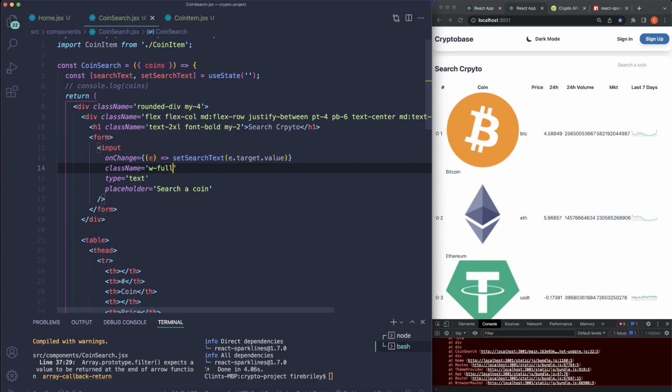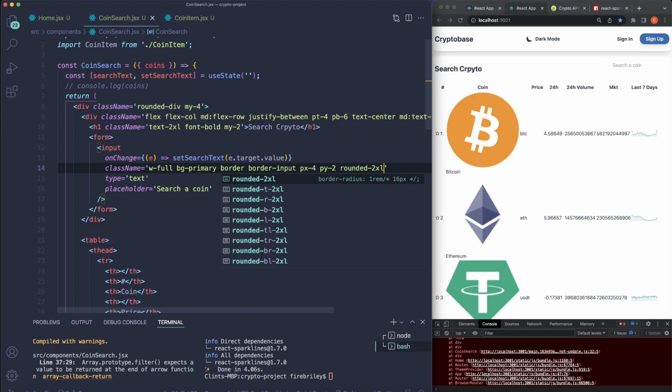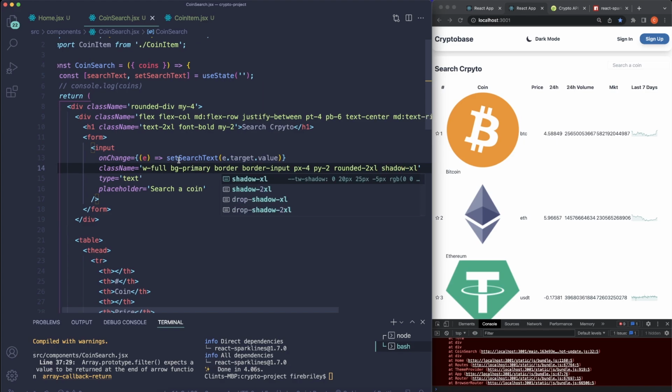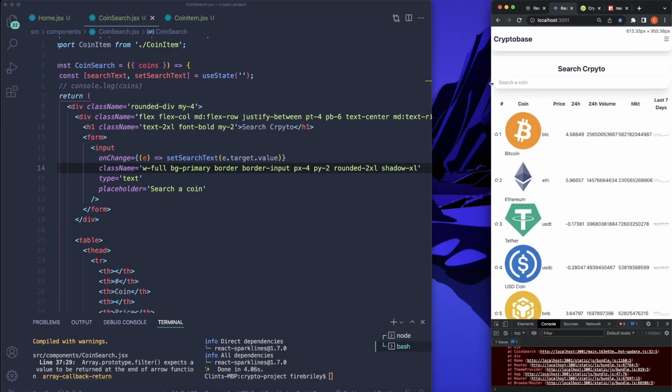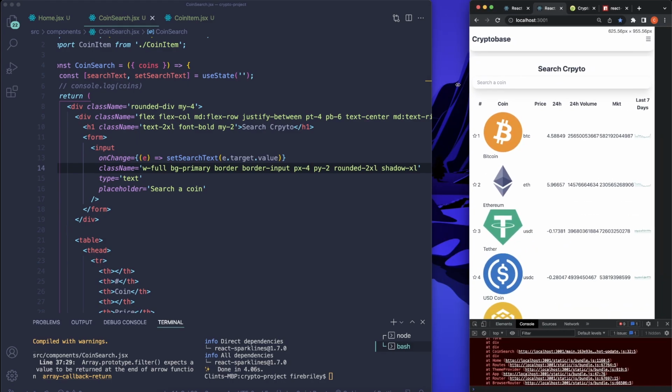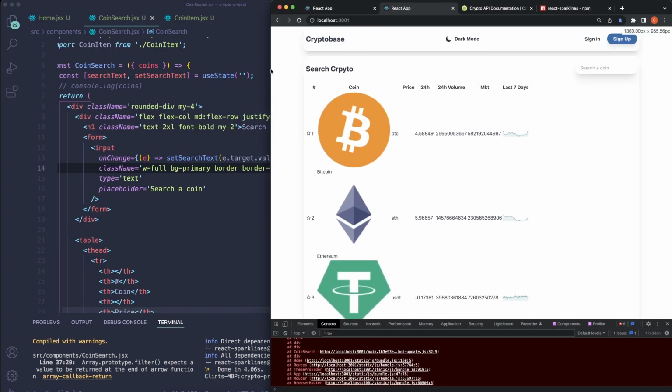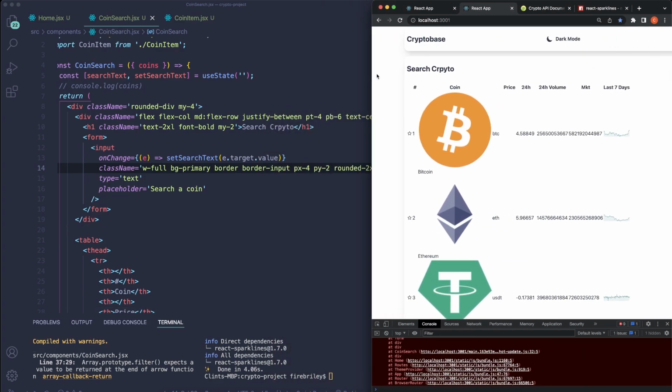So width full, right? So width 100%, BG primary, border input, PX4 and PY2, rounded 2XL, and shadow XL. How easy, just shadow XL and you already have that border. You don't have to mess around with the box shadow and all these crazy confusing values. Just shadow XL, boom, done. So that's why I love Tailwind so much, you guys. Shrink that down, boom, there we go. So now you can see it's full width, and then we hit our breakpoint, it kind of goes off to the side there. So that is looking great so far, looking great.